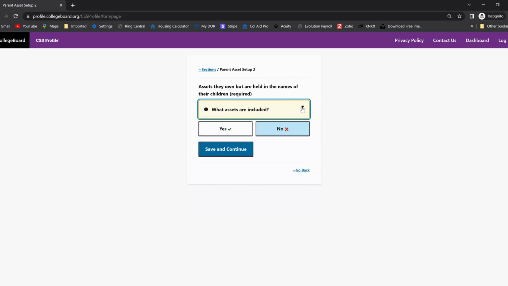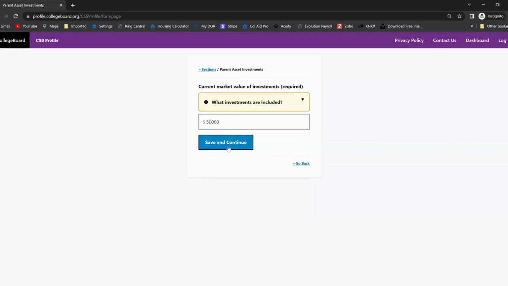What they're basically saying is if a parent has taken their money and put it in the name of a sibling, not the student you're doing the form for, then you should mark yes. I haven't come across a parent that's done that. If you gift money to your child, that's not the same thing. And 529s are not that, right? A 529 will be disclosed in another part of this form. So we're going to have no for that one.